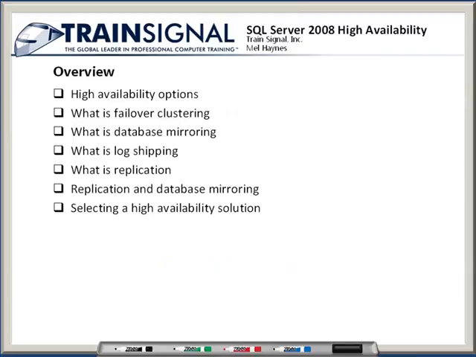And then I'll give you four "what is" type topics. What is failover clustering? What is database mirroring? What is log shipping? And what is replication? So we'll talk about that. And then I want to jump into taking different high availability options and combining them to get the benefits of each option. So we'll look at replication and database mirroring combined.